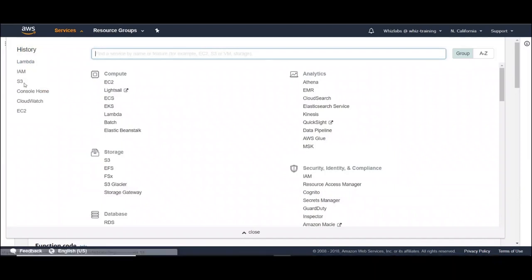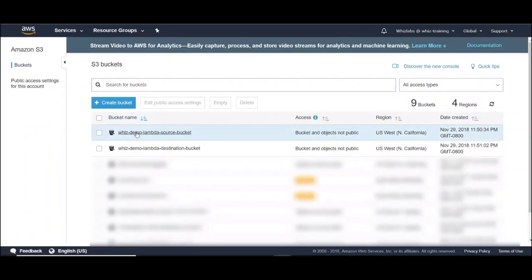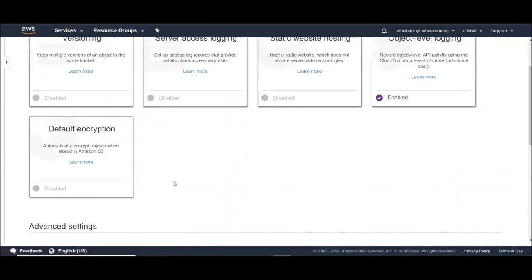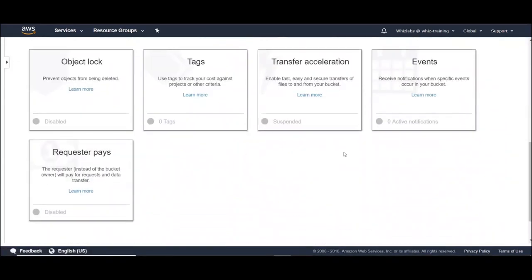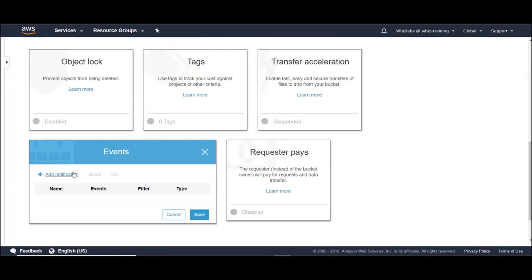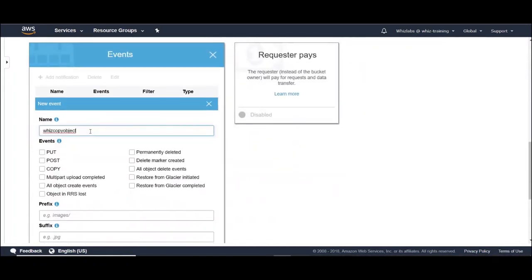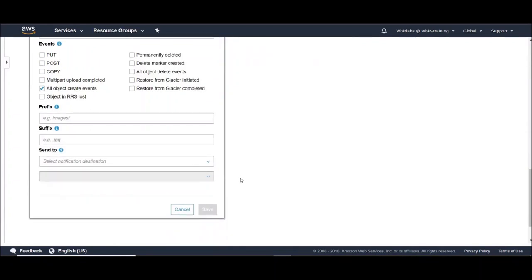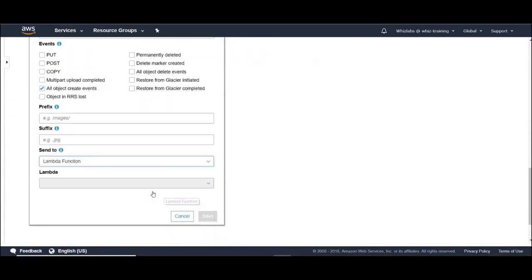Let's go back to S3 and click on the source bucket, go to the properties and then to the events, and let's add a new event. Let's give it a name, and then you can choose the event which will trigger a Lambda function. Let's choose all objects create event for now, and you can add a prefix and/or a suffix. Then let's choose the Lambda function which we created, and let's save it.